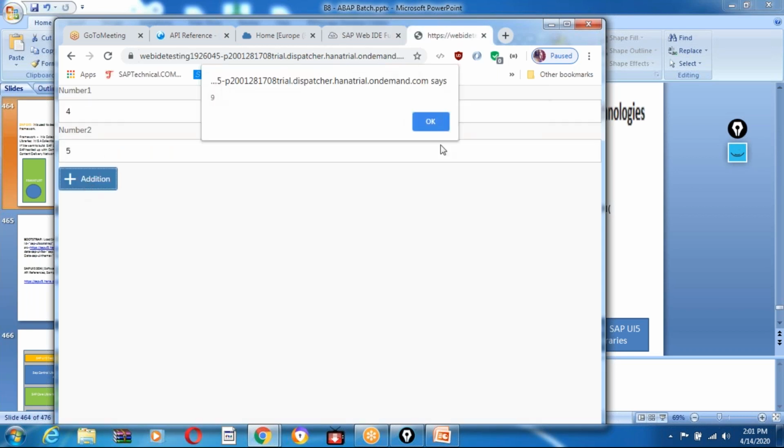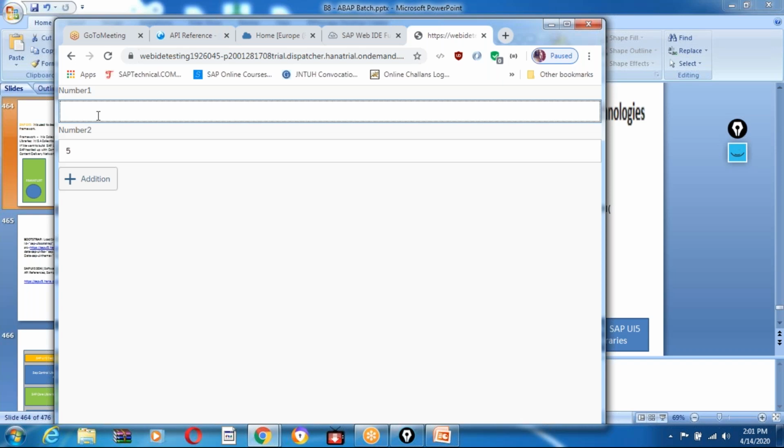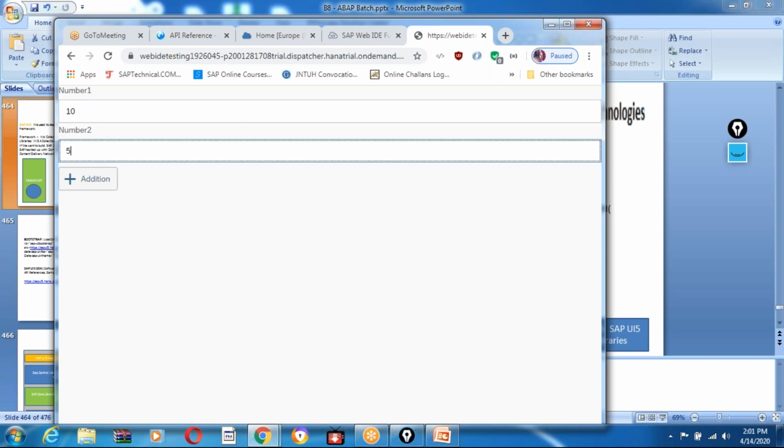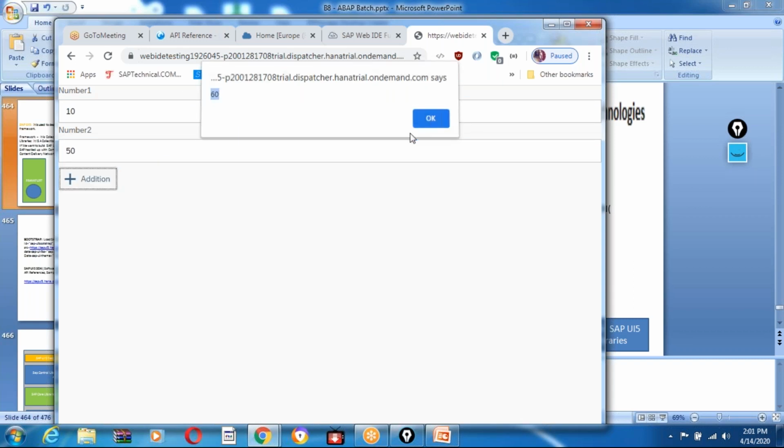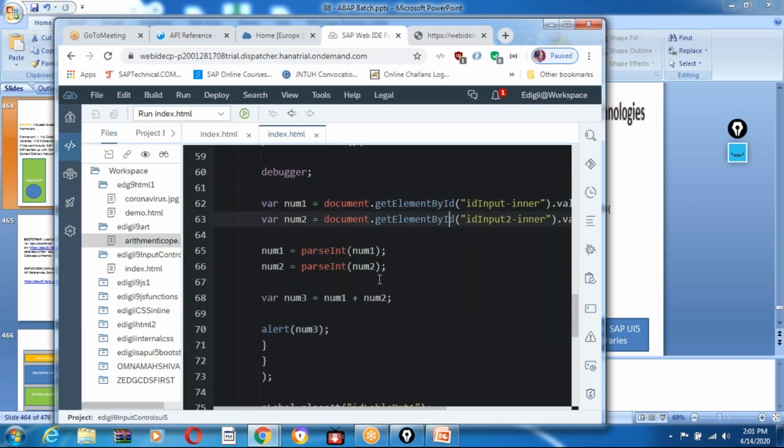Did you get my point? Yes, sir. Now with 10 and 50, the value is 60. See, the value is 60. Why? Because before it was a string, and I converted the string into an integer. Now it is calculated as an arithmetic operation, guys. Okay.